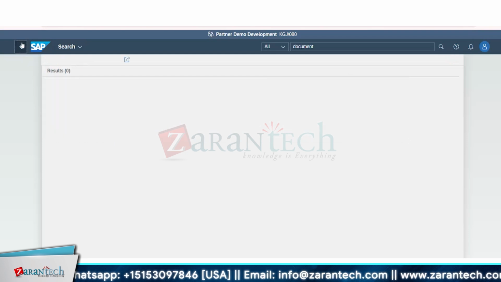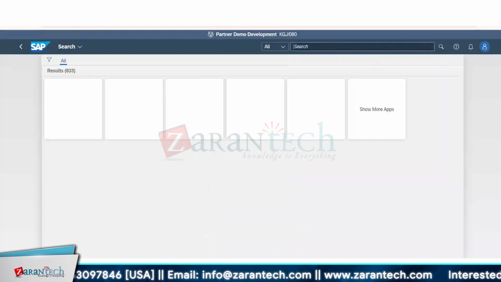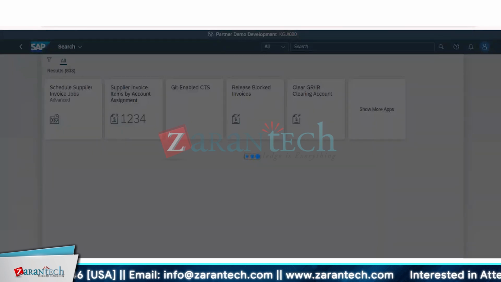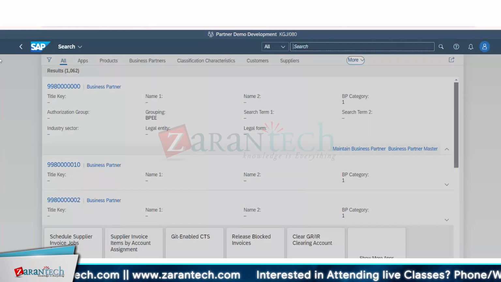I can go back. I'll remove the document management. It'll launch my Fiori Launchpad homepage. Oh no, it just searched with star. So let me go back.